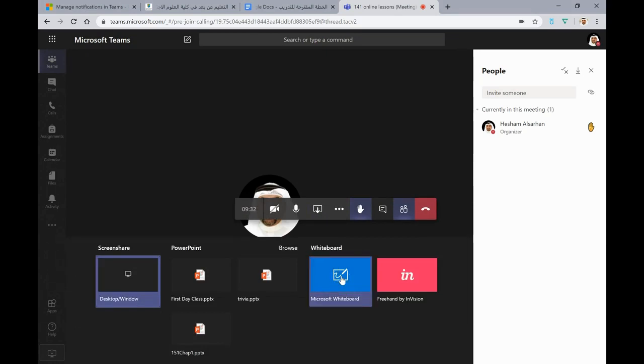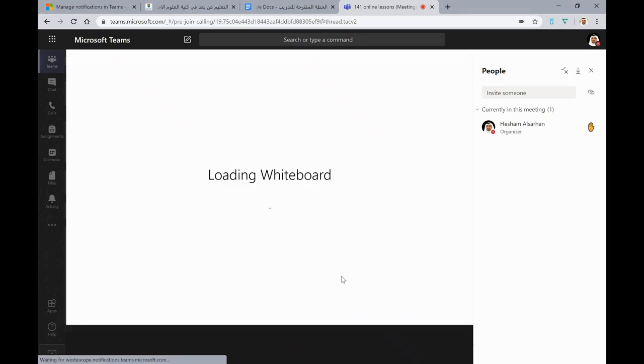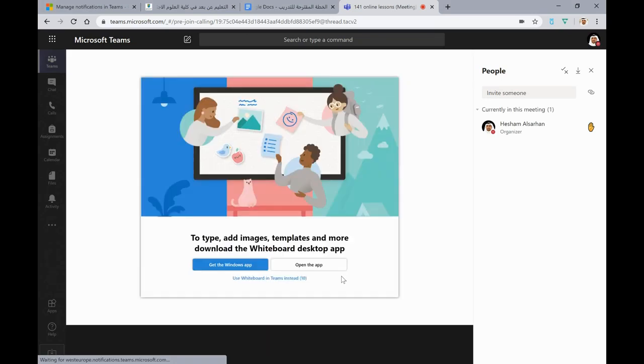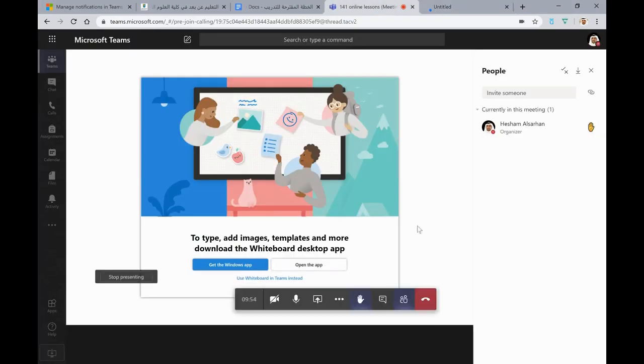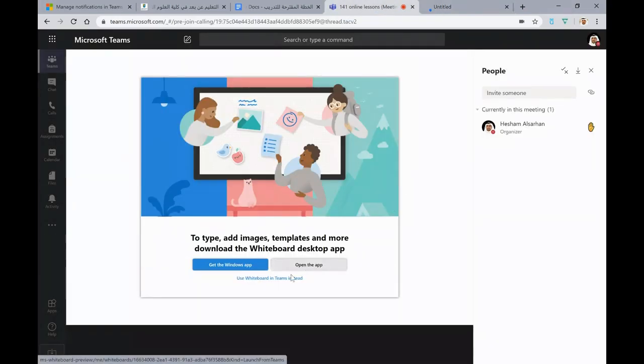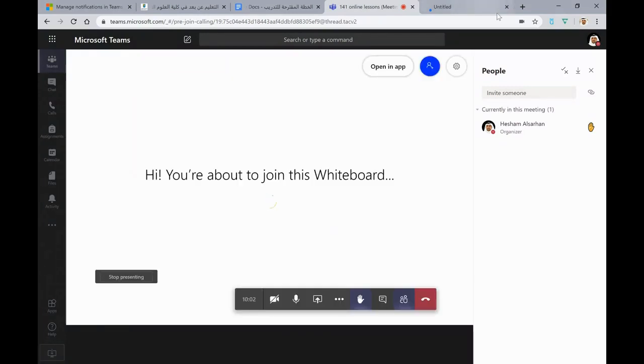So if I want to have a whiteboard to write something for the students, click on whiteboard. And then as you can see, okay, so just get the app. No, it should start the PowerPoint directly here. Okay, use whiteboard in Teams. Yeah, I don't know. I got the option to download the app.